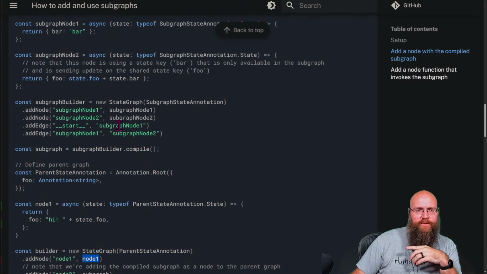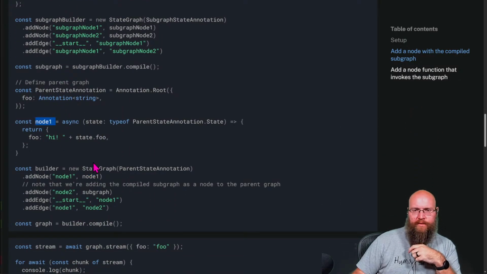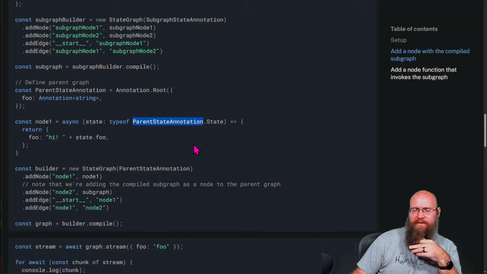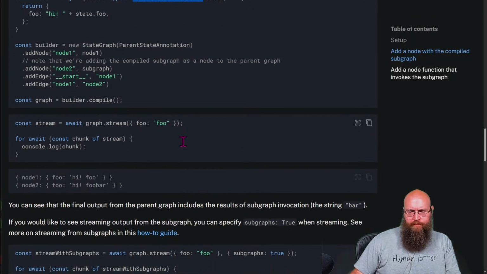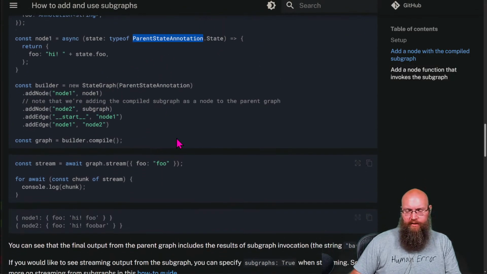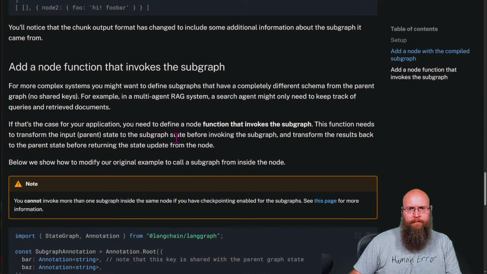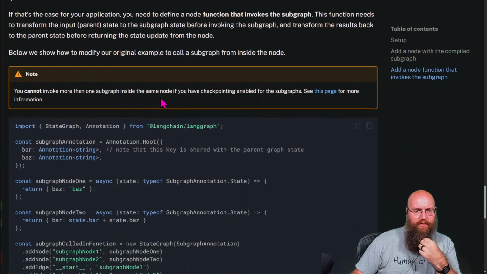Let me track what this is doing. So this is saying node 1 is node 1. How are we doing this here? Here's node 1. Parent state annotation. Yeah, so essentially, well, this one's a little bit different in here. This is not exactly what I was thinking about. Let's see, add a node function that invokes the subgraph.